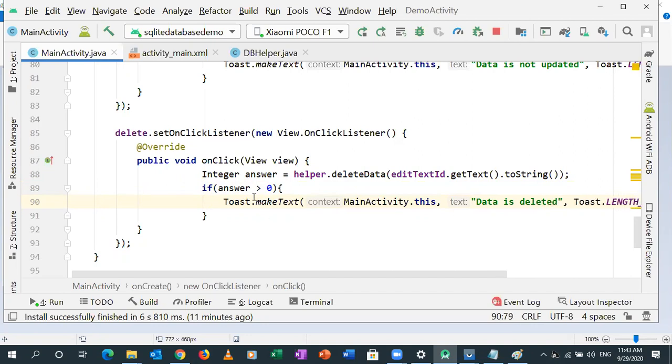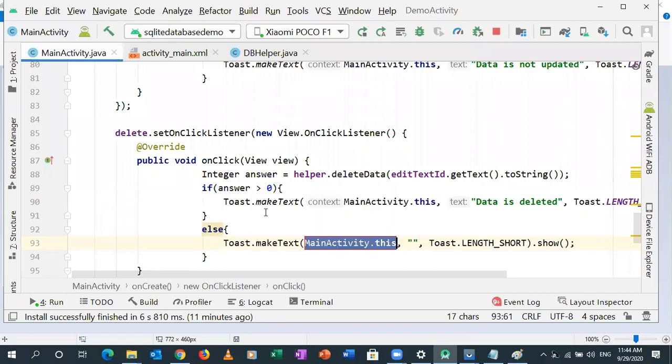So make sure that you write the proper condition. Let's say in my case I'm going to delete the data where ID is 2, and if that ID is available, then data will be deleted. So I will get 1 in the answer, which is greater than 0, so I will get this message, data is deleted. Else I will get the message, data is not deleted. So if we try to delete when the ID is not there, at that time we will get this message, data is not deleted. That's it. Is it clear so far? Yes or no?